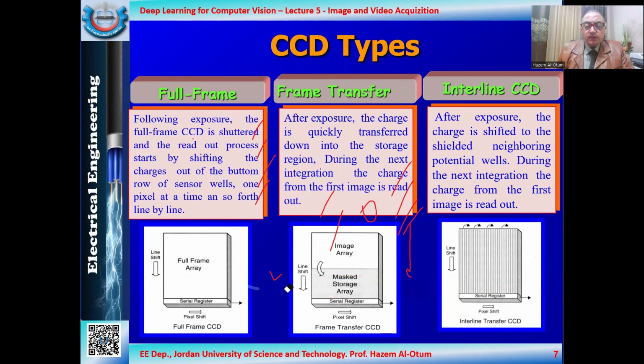So these types are now available in all cameras, in all mobile phones, in computers, and the price depends on the resolution and the speed in processing, etc.